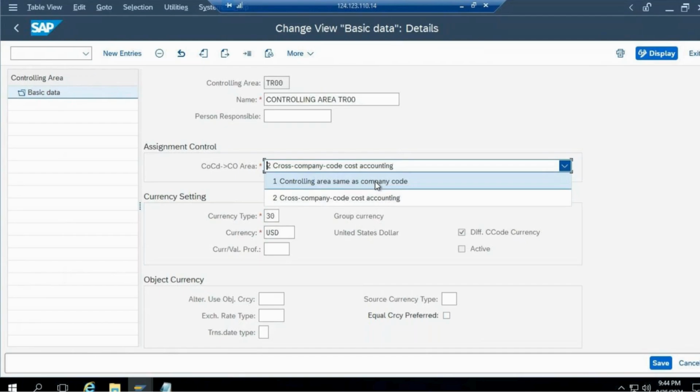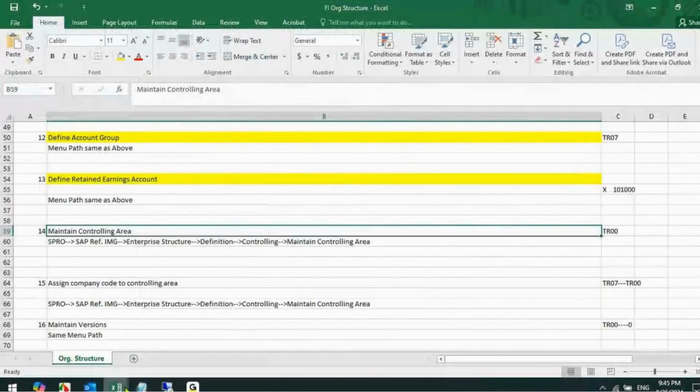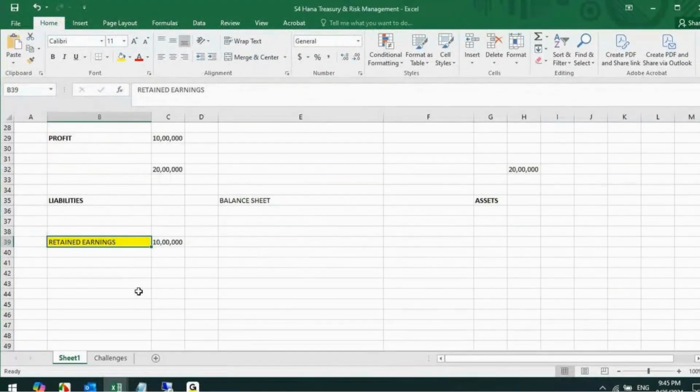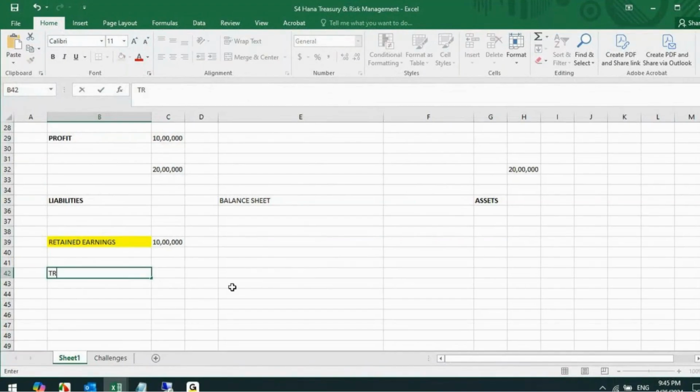Normally we do not use this option one. I'll tell you why. Let's say you go for a new implementation, the company where you're implementing SAP for the first time, and you find they have only a single company code. For simplicity, I will say the company code where you're implementing is a single company code, TR01. This is my company code and controlling area.